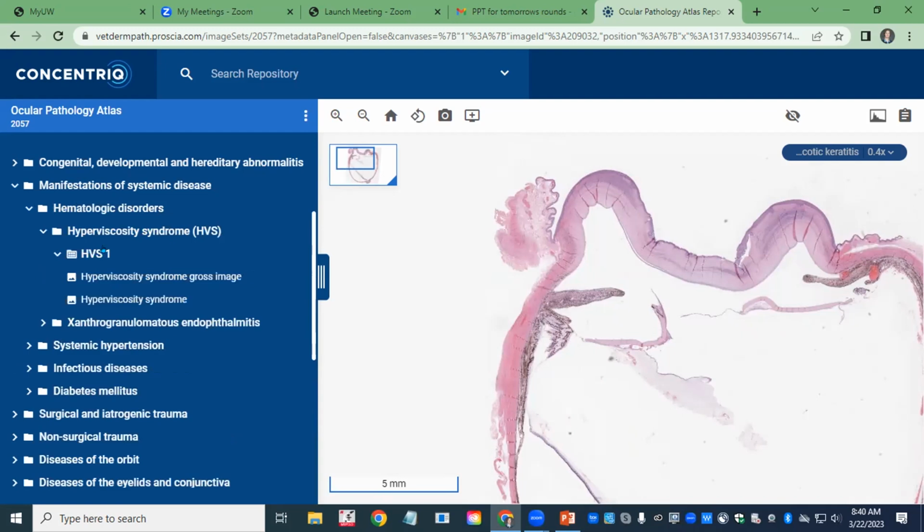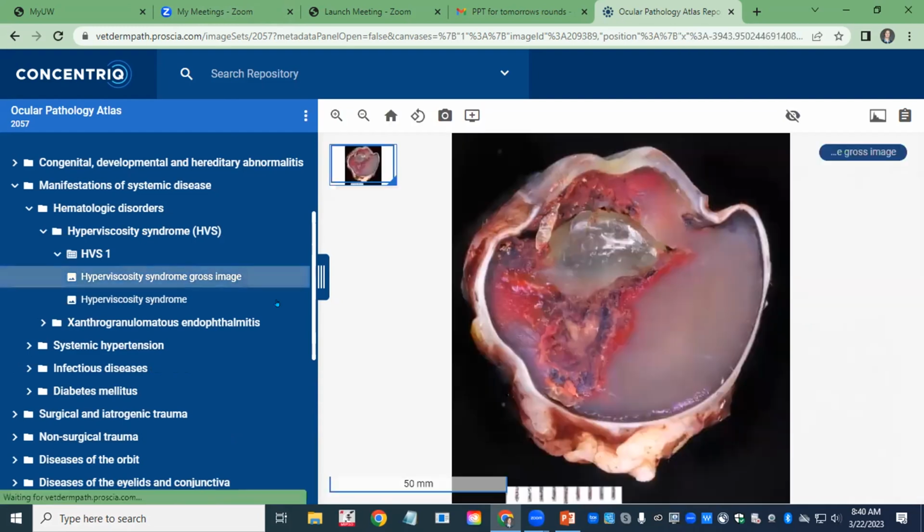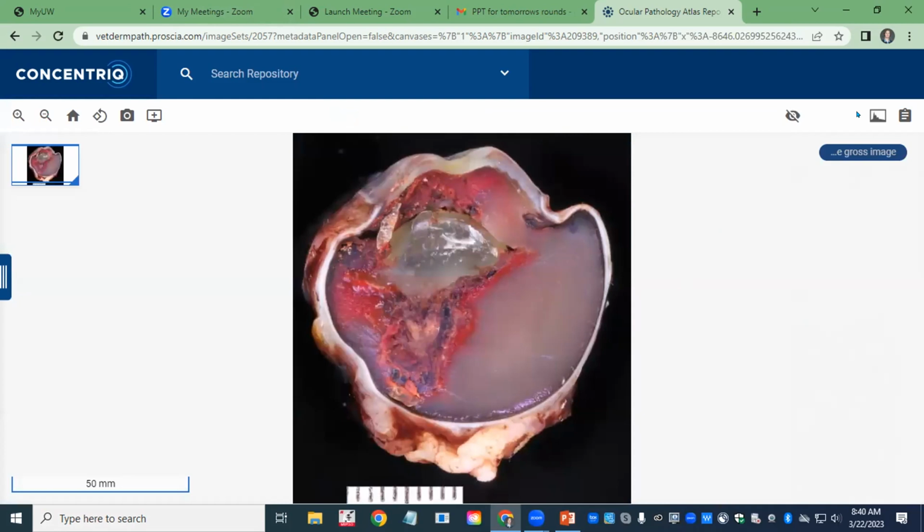Okay, we are going to do a case of hyperviscosity syndrome. As Ryan explained, the ending gets spoiled real fast when you're using the Atlas, but that's okay. So we will start with the gross image and then make this real small. I'm actually going to turn the annotations back on just so you guys can have some practice seeing how the annotations work.